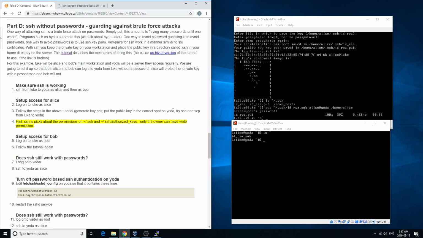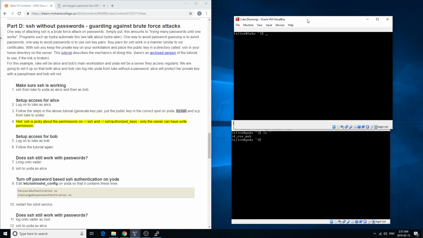So the next step, once we've done all of these, is to try SSH. We'll try SSH from Luke to Yoda to prove the point. So I'm going to clear this. We're going to say ssh alice@yoda. I'm in Luke right now, so we're going to SSH into Yoda as Alice. I'm going to hit enter, and look at this.